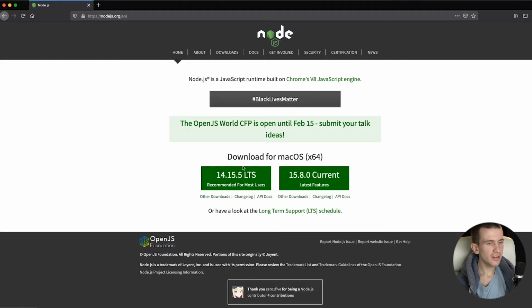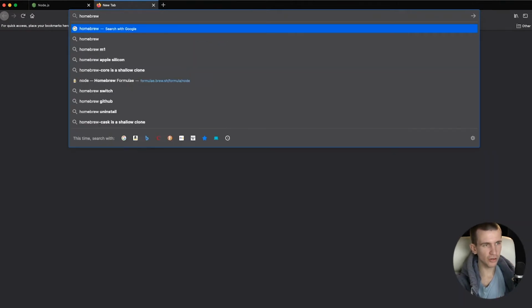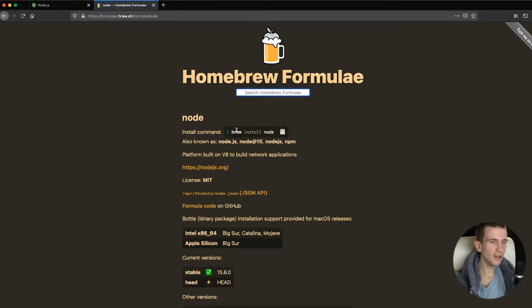To install the version, depending on your system, you have multiple options. You can either install it directly from this website, or you can also install it from command line. For example, if you're using Mac, you can use Homebrew, which is a tool that allows you to install applications through the terminal, and you can install Node.js using Homebrew. So the command is very simple. It's just writing brew install node directly in your terminal.